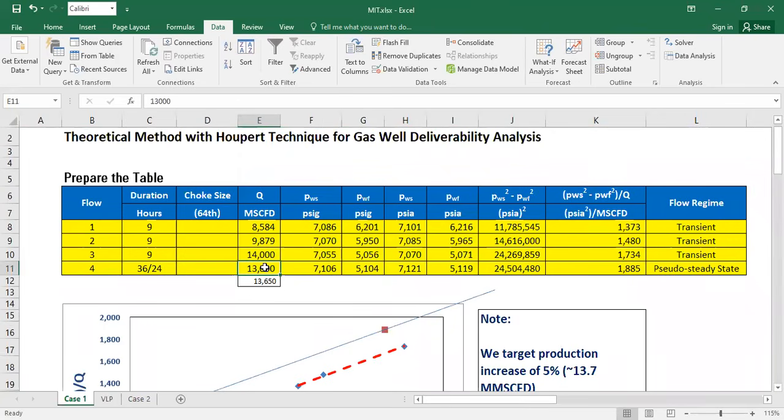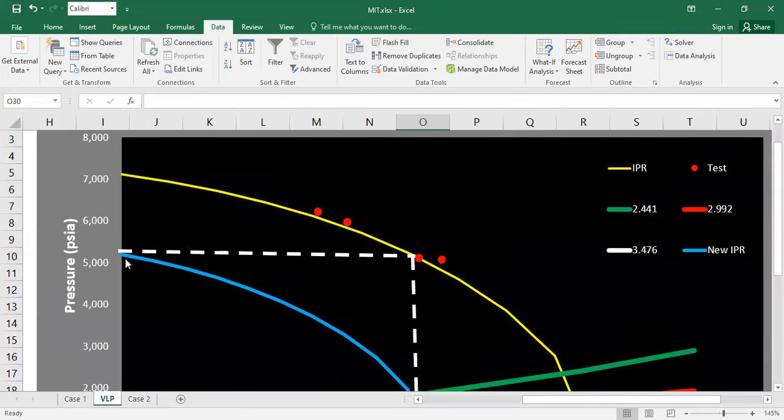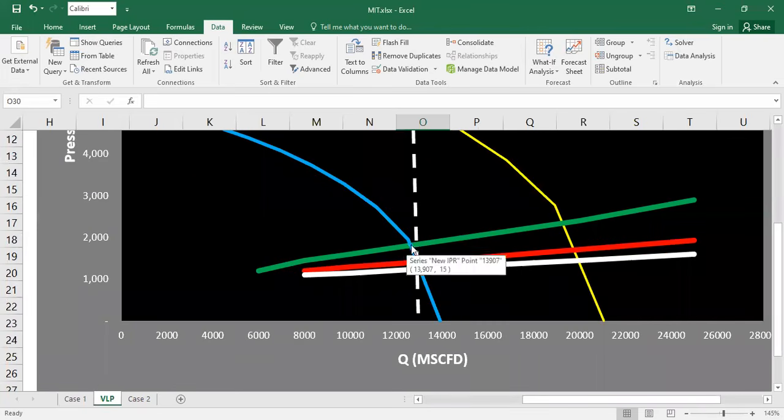So let's say the original operating rate is 13,000, and now after 10 years we want to get a production increase of 5% higher. More or less we target a production rate of 13,700. And now as the reservoir pressure has been decreased, we can still get an operating rate of 13,900. So it's already quite close to our production target.